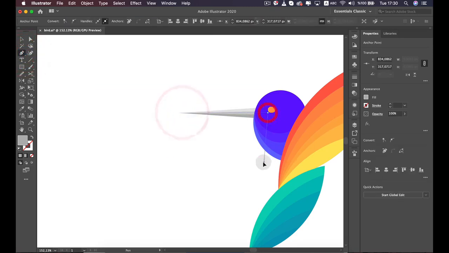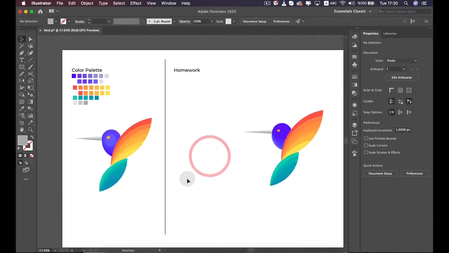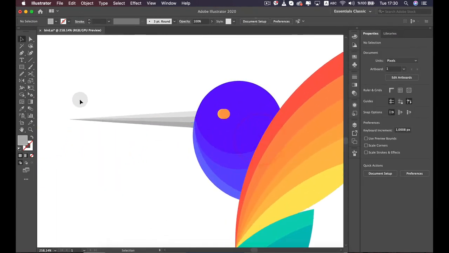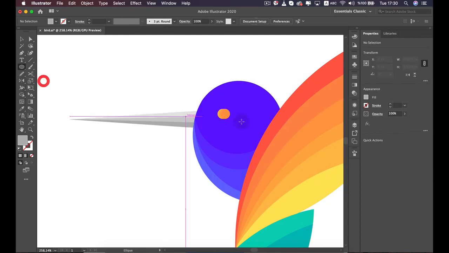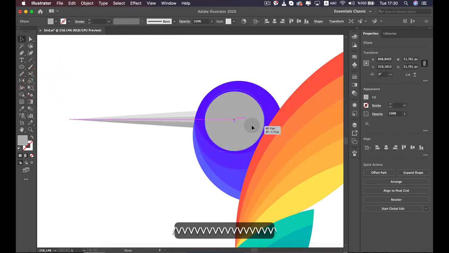Instead of using the rectangle, you could use the pen tool as well, but I didn't want to cover this because we didn't cover the pen tool yet. So now let's play with the head a bit more. I want to make some circles around the eye. We are going to use the shape tool and create an ellipse around the eyes, just like this.